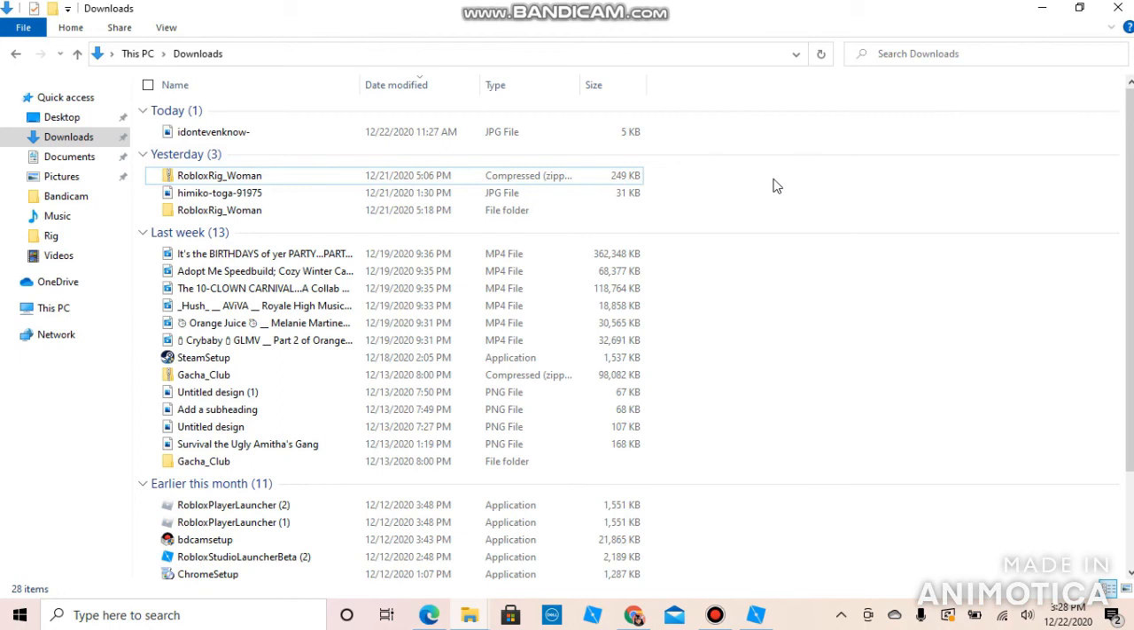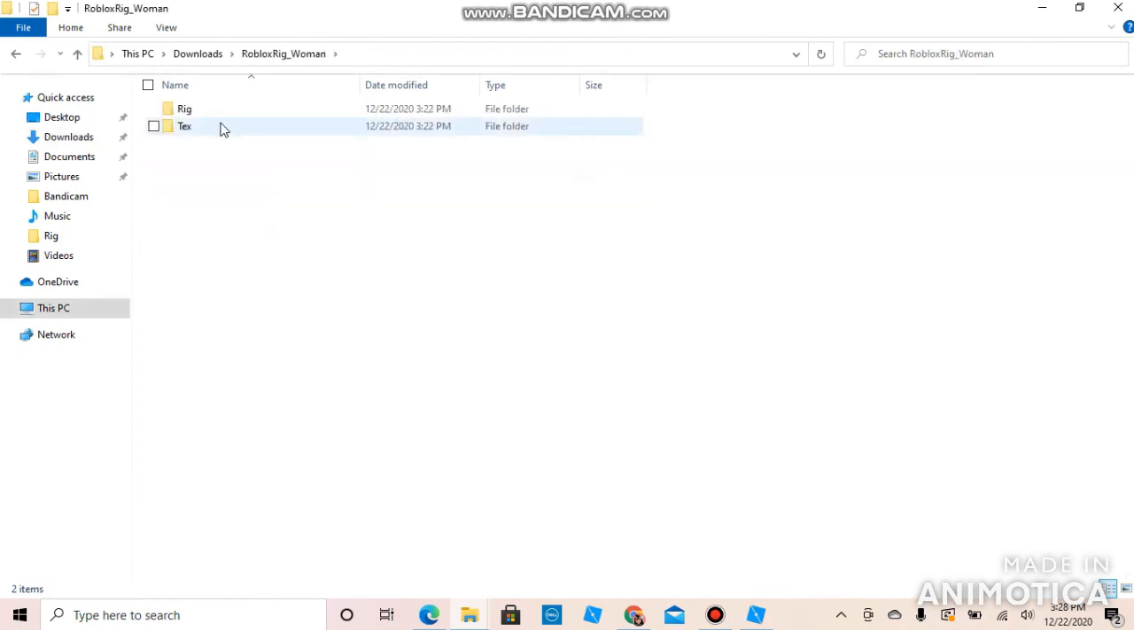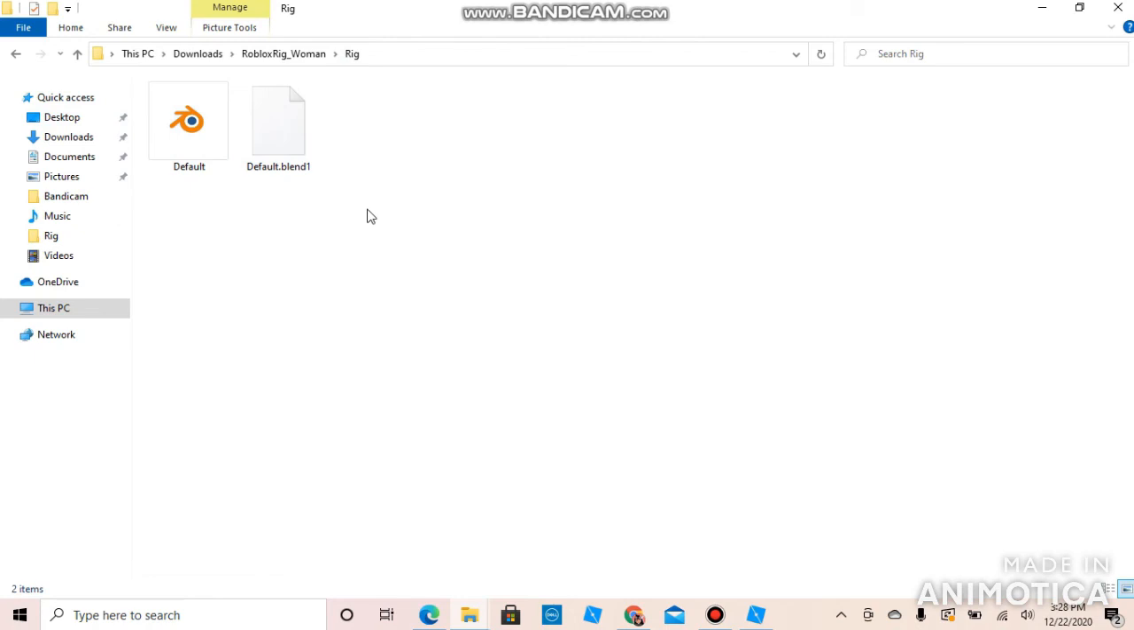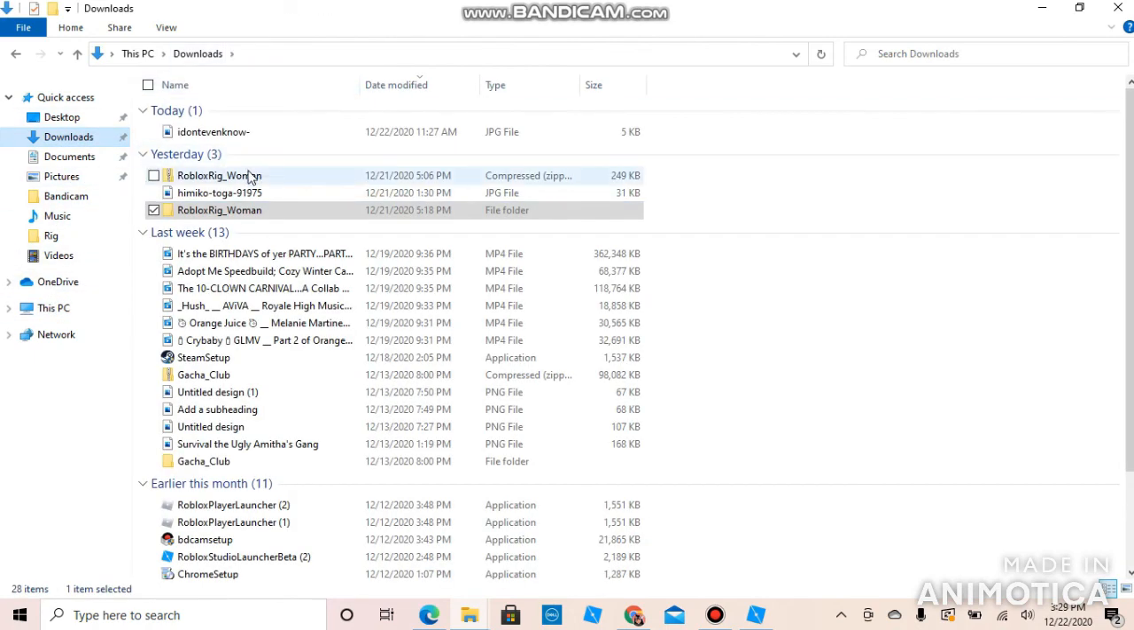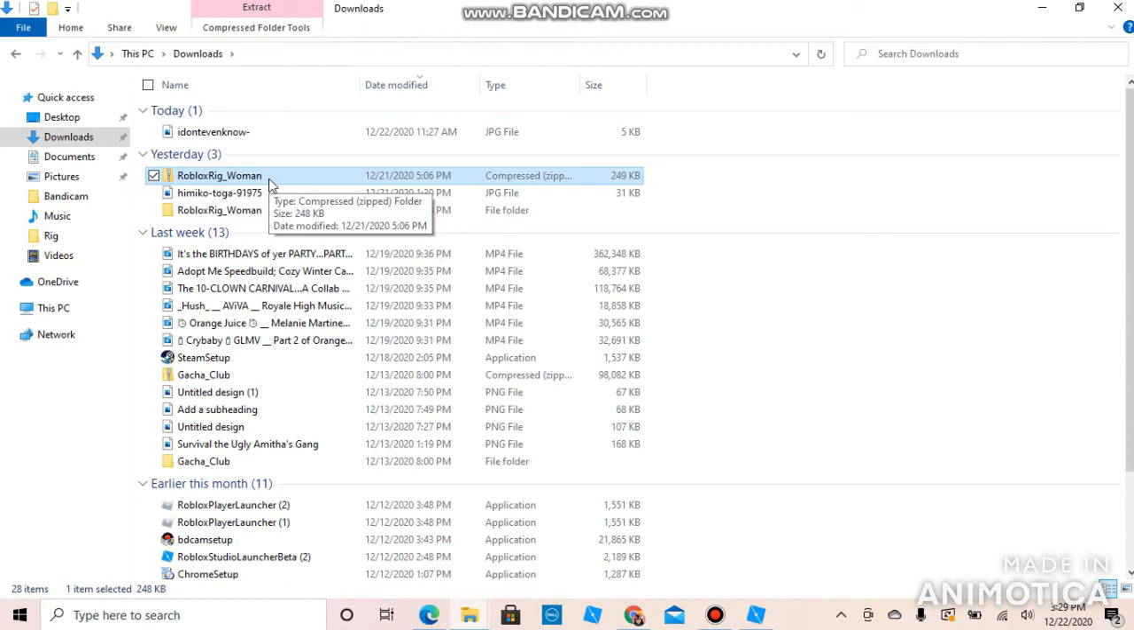Also remember that every time you make a new GFX, you're going to have to extract it first, every time, so that it doesn't save the old one. If you just open it like that, it's going to give you your old GFX, so make sure to do that every time. I've already extracted it.